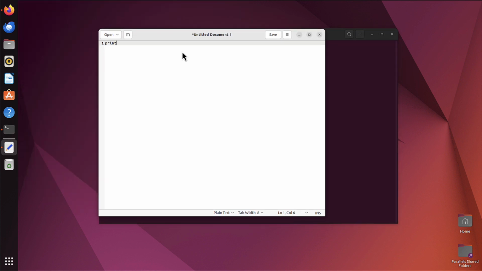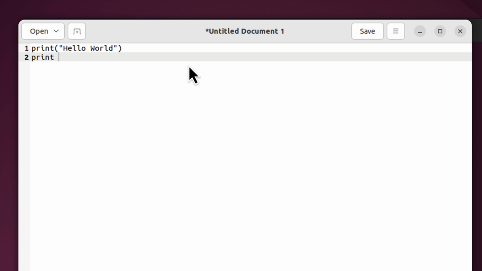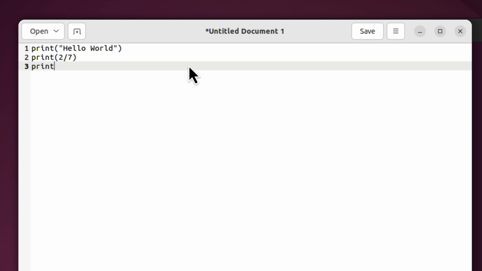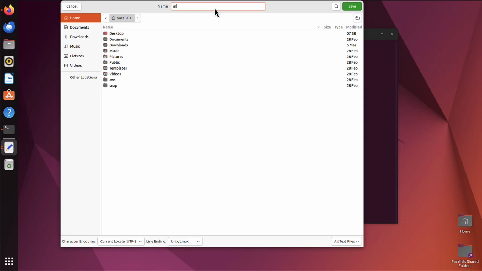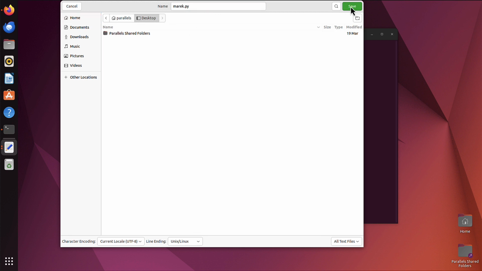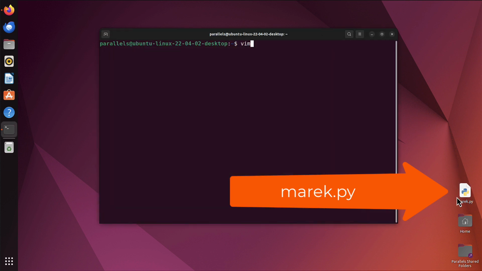And I will write what? Print hello world, as we had. But I can then also write print 2 divided by 7. I can also print 20 times my first program, maybe with spaces. And now I can save it, marek.py. Save. It showed up here, so I can close it, but how do I run it?